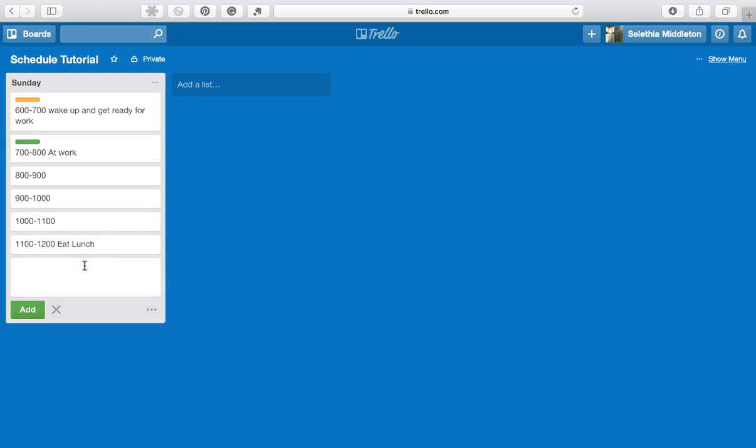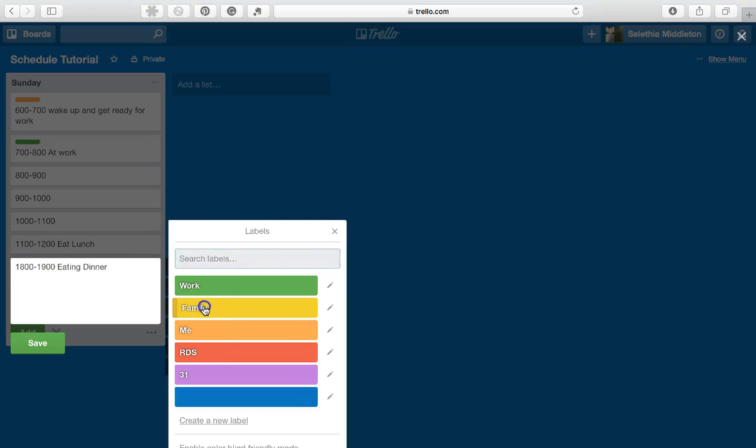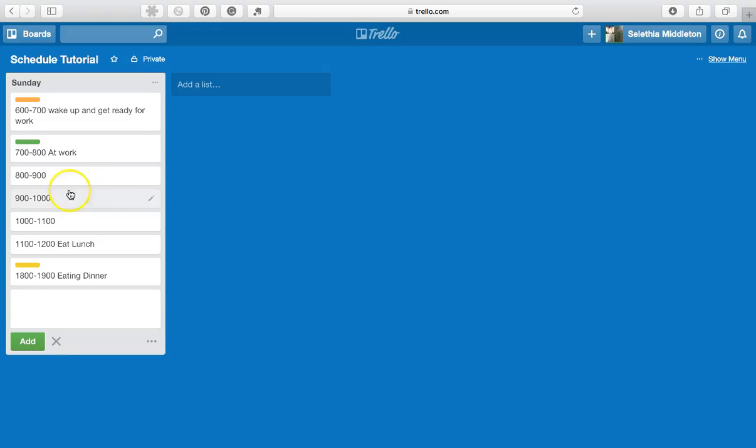And let's just say this is now 1800 to 1900. Sorry. And I'm eating dinner. So I made sure I hit enter or I hit add so that the card can populate. I guess I do a lot of eating, but I want to edit the label for this one and call it family time. So now I have my me time when I wake up slowly. I'm at work during this time and I'm eating dinner.